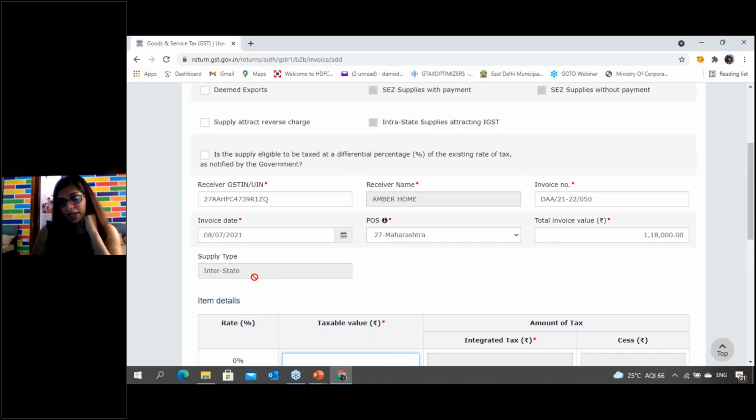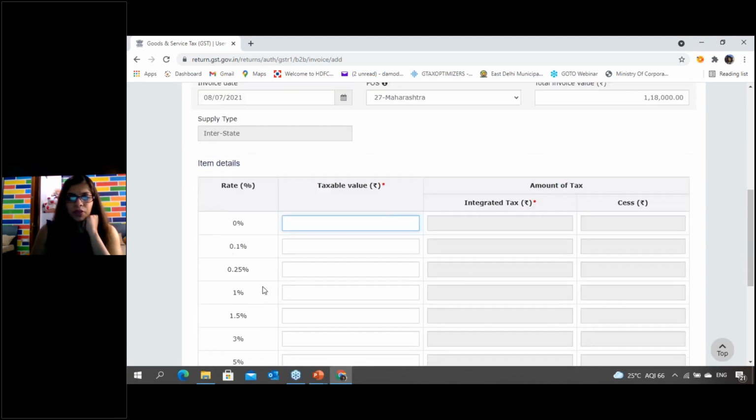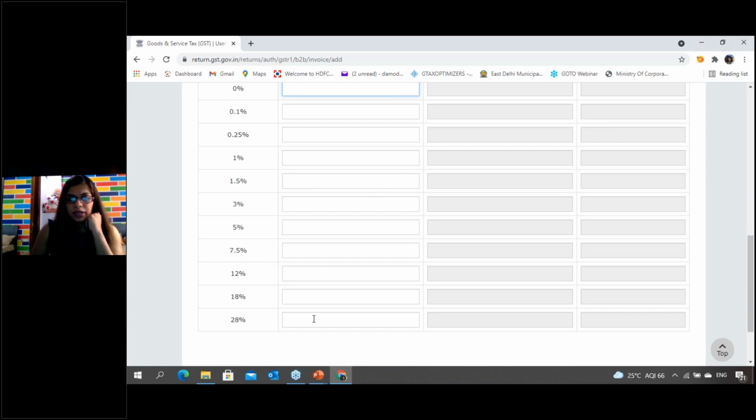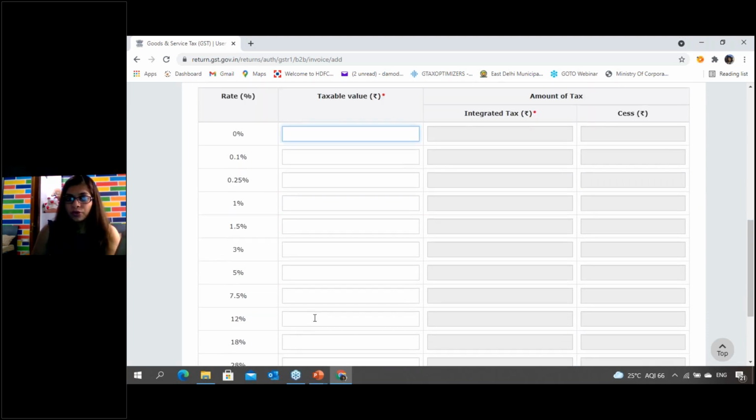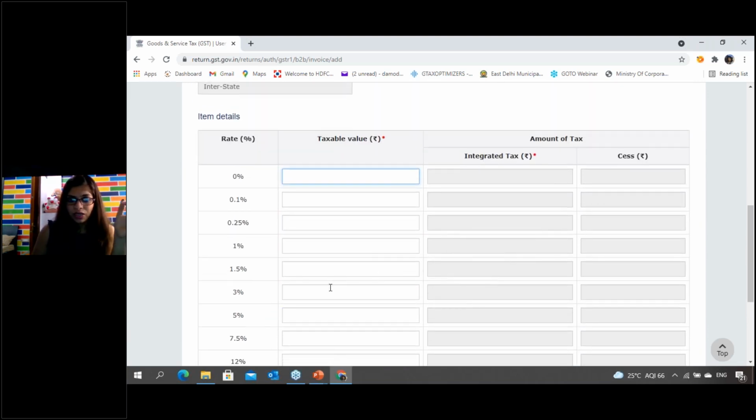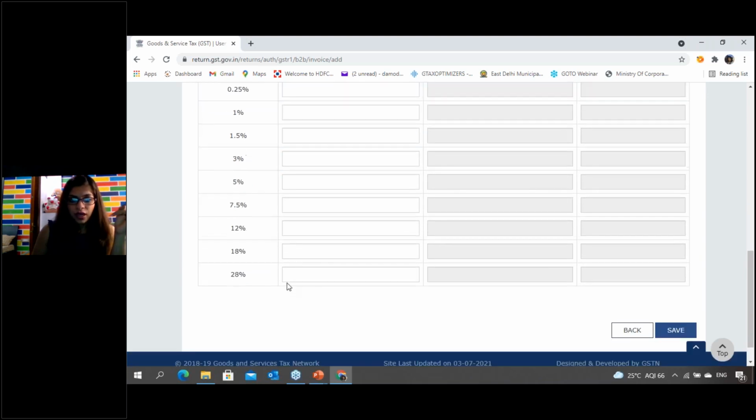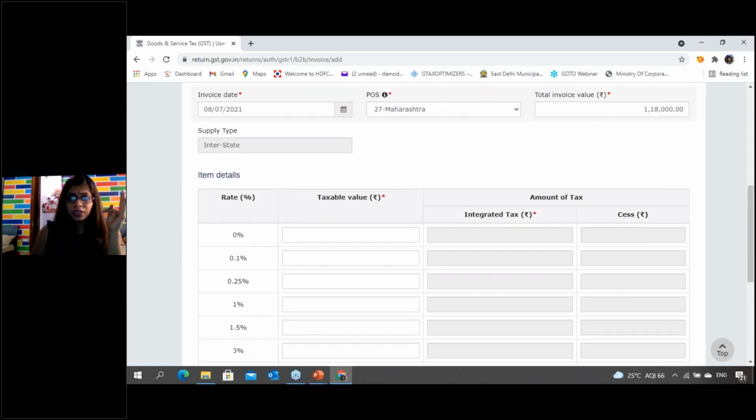It is an intrastate supply or an interstate supply. This is the entire rate column. In whichever rate you fall, you need to just type in the taxable value in that rate. So we are in the rate of 18%. I'm going to mention 1 lakh rupees. It will take the GST value on its own. I don't need to mention it.